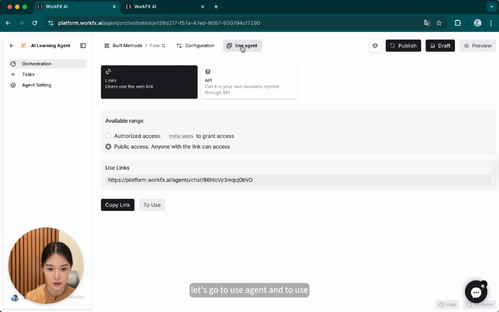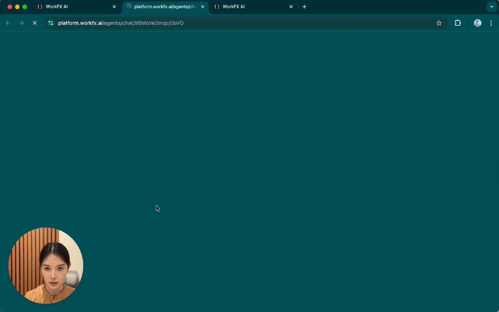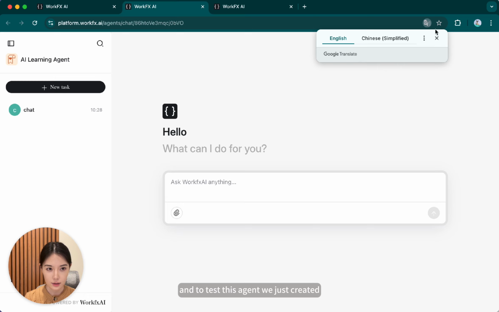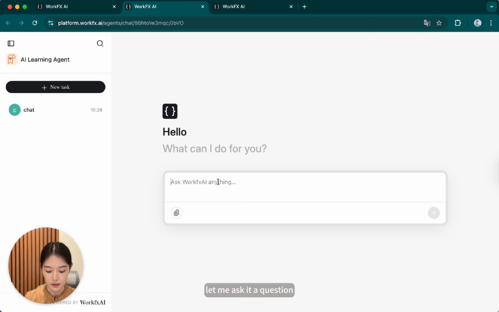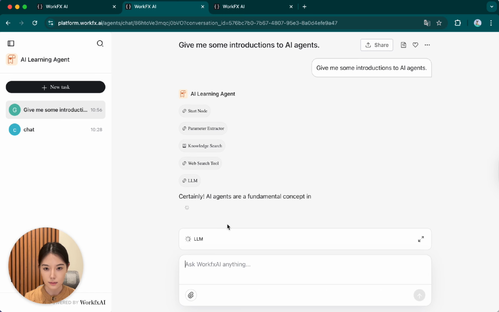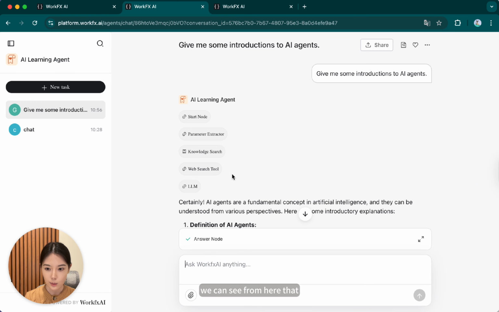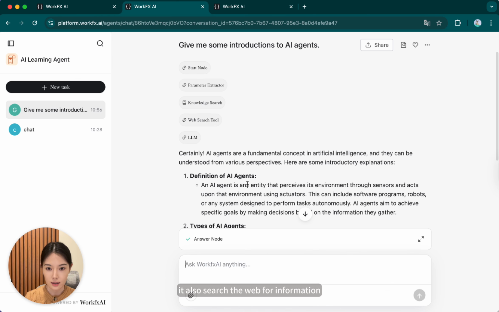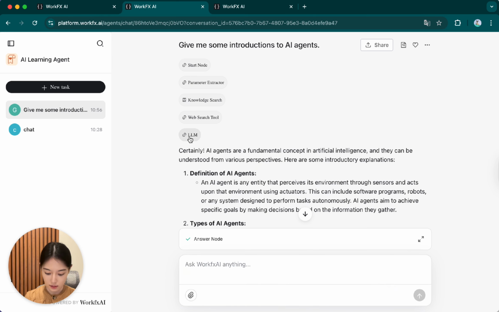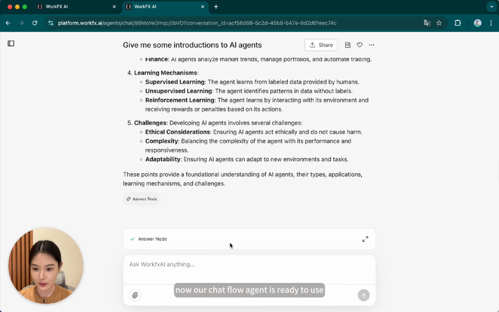Let's go to use agent and test the agent we just created. Let me ask it a question. We can see from here that it searched the knowledge base for information. It also searched the web for information and generated the final answer through the LLM. Now our chat flow agent is ready to use.